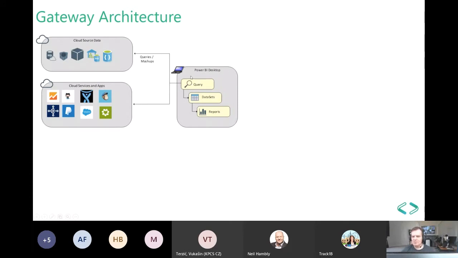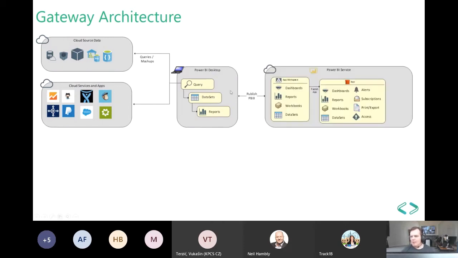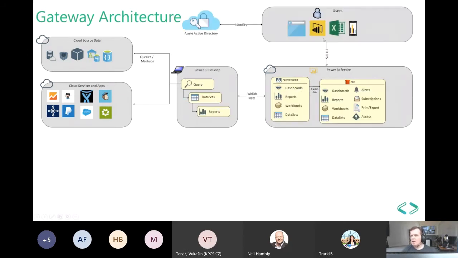You can suck them into Power BI, and you make queries or mashups that make a data set that you make the reports on. You publish this up to the Power BI service in the cloud, where it's cached and stored, and end users can then query that over the browser or over the native app if they're on the mobile phone. It's all secured using Azure Active Directory, so every user has a logon in Azure Active Directory.